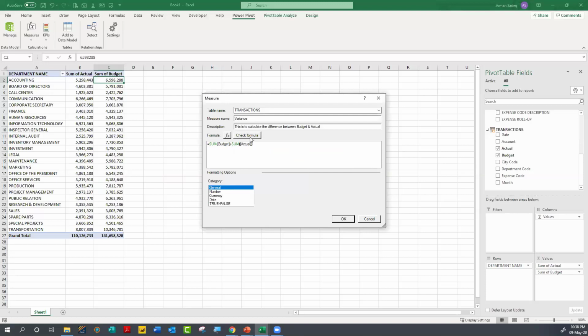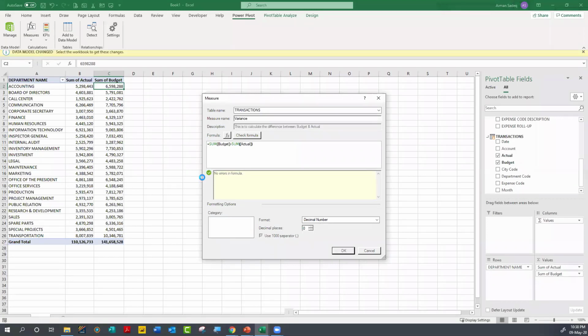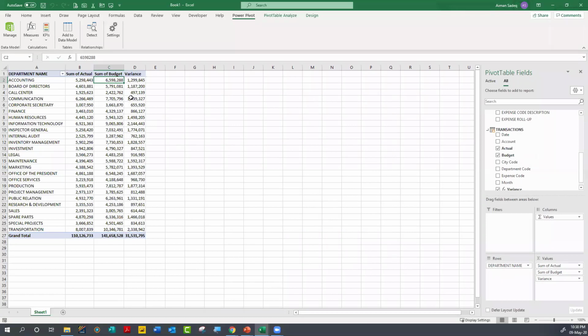And then I'm going to check the formula, and it says no errors in formulas. Because I'm okay with this, I'm going to say okay, the result should be a number, a decimal, no decimal places, and use 1000 separator. Click OK. Here's the result, variance. And I create another measure, and that other measure is called variance percent.